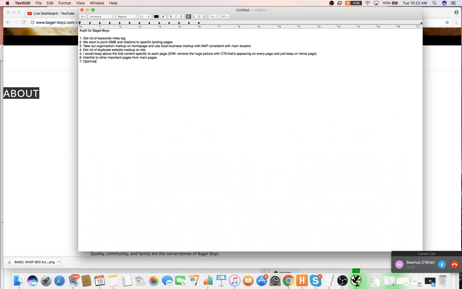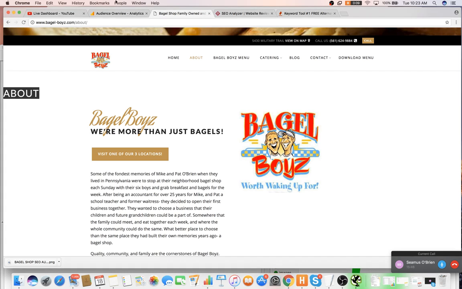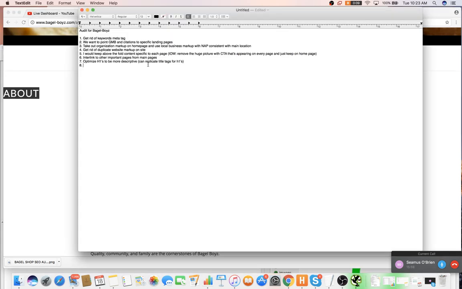But optimize H1s to be more descriptive, and you can just replicate the title tags for H1s. And so what that means is if we look at the title for this, it should say about, and then it should be about the family-owned shop in Jupiter, Florida, I believe.